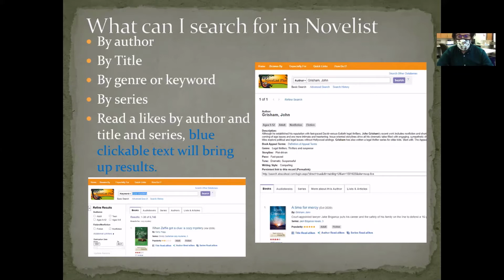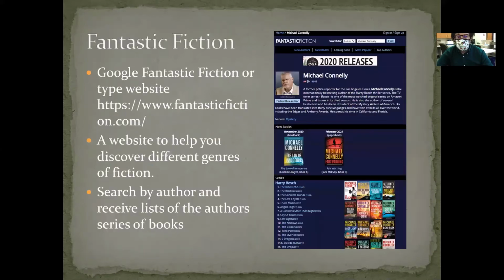So we'll go over the Novelist database. We're also going to look at Fantastic Fiction. So you Google Fantastic Fiction or type the website fantasticfiction.com. And this one's neat because it's a website that discovers different genres of fiction. So it specifically focuses on fiction.